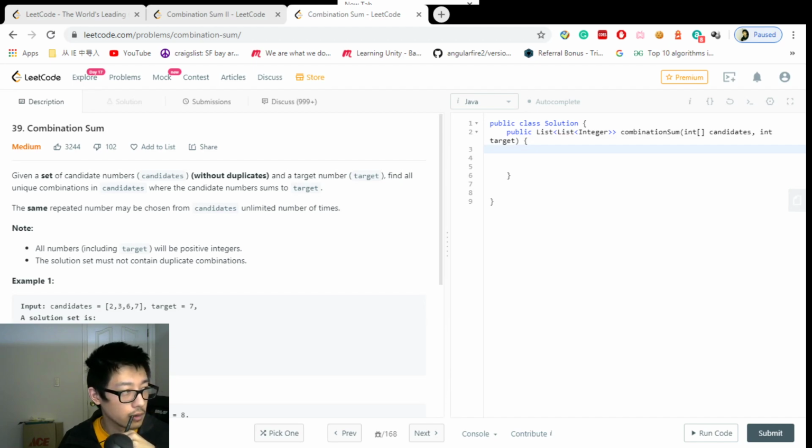Welcome back. Today we are looking at 39 and 40. They are kind of sibling problems. Their solutions are almost the same. So let's see the problem here, combination sum.